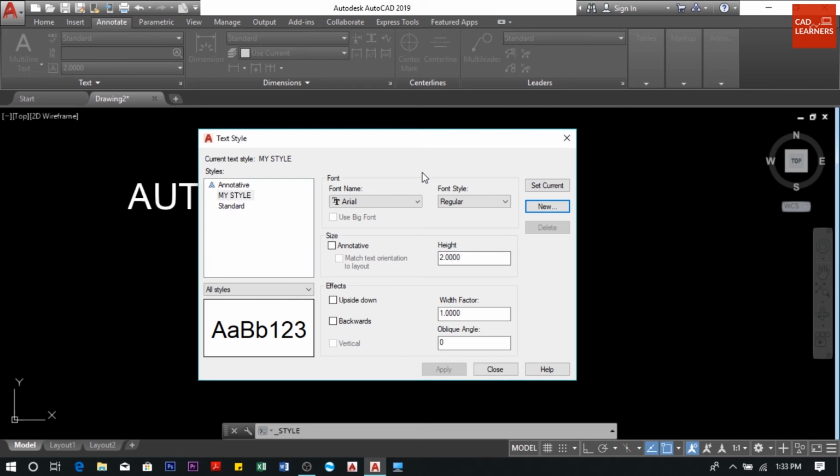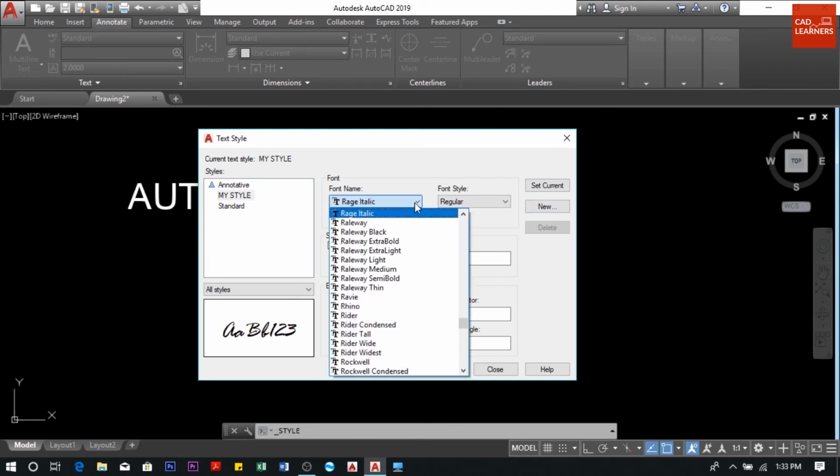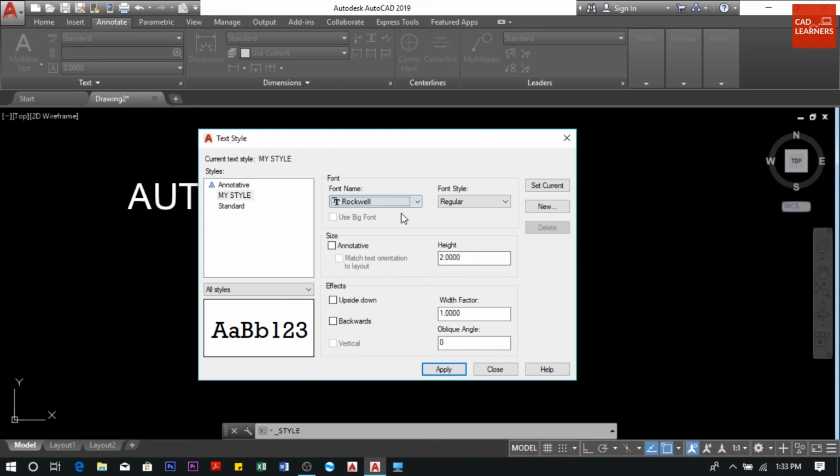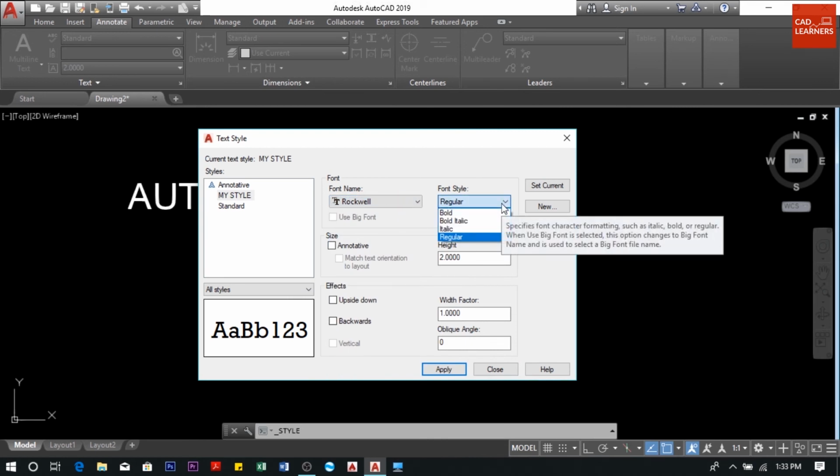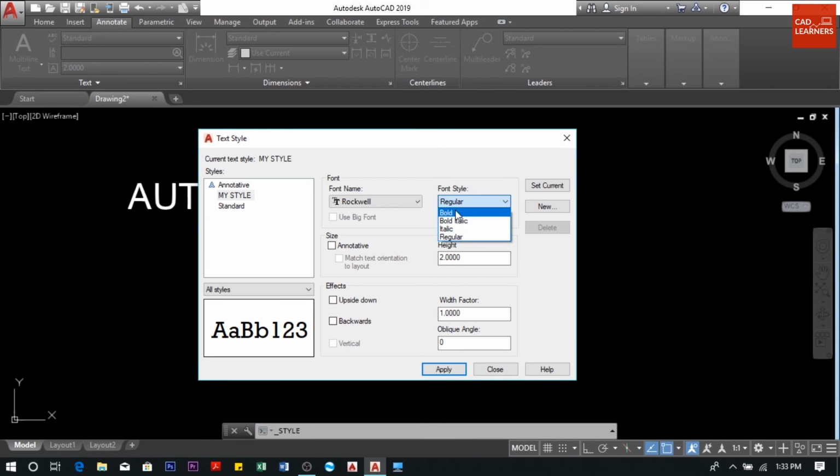First of all, I will change the font. I will select Rockwell font for now. And here you can see that there are a lot of font style options available. Now I will select bold for this particular text style.